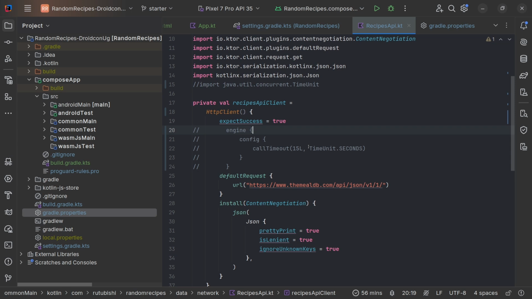So since Ktor on the web is not as advanced as what we have with Android code, we will have the Wasm client use the default implementation of HTTP client, and then we will also have Android have its own implementation of HTTP client, which will use the OkHttp dependency. So how do we do this?